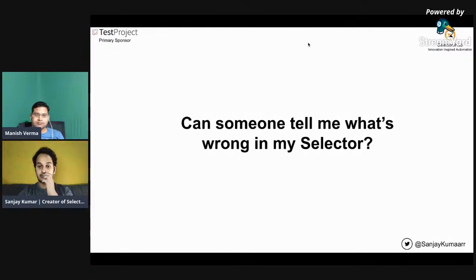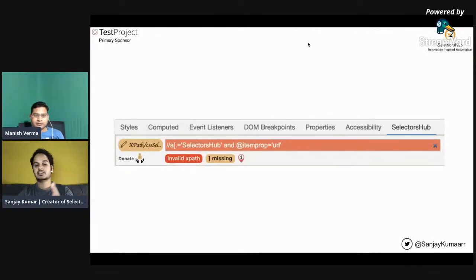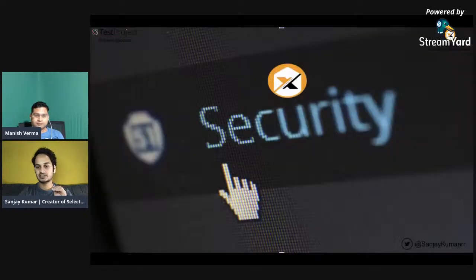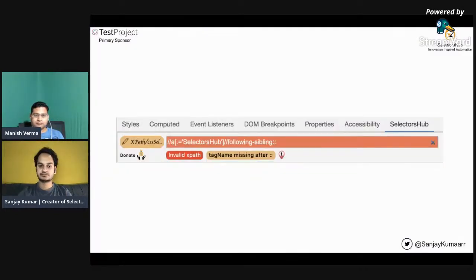Then, can someone tell me what's wrong in my selector? You have seen that if something is missing in the selector you have written, it tells you what is missing and what is wrong in your XPath, with all those possible error messages. It was never possible before.